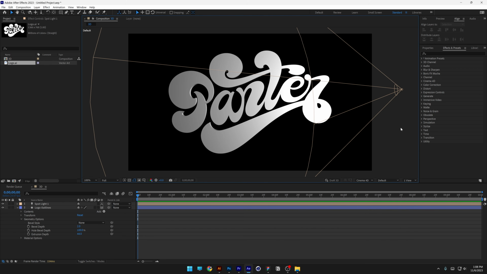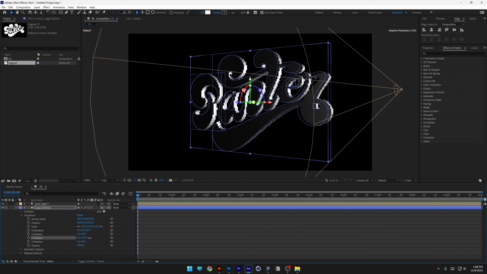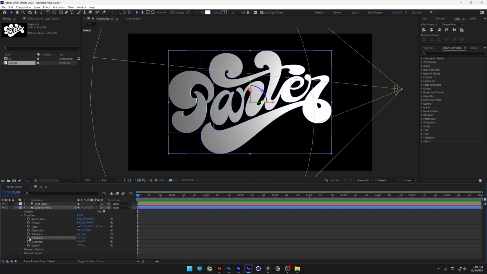So now we're going to spin this. So I'm going to go to the Geometry Options, I'm going to collapse it. Let's go to the Transform. And you've got here new settings, the X, Y, and Z rotation. So we're going to need to select the Y rotation. And as you can see, if I increase the number, it is going to rotate the logo. So I'm going to activate the stopwatch.